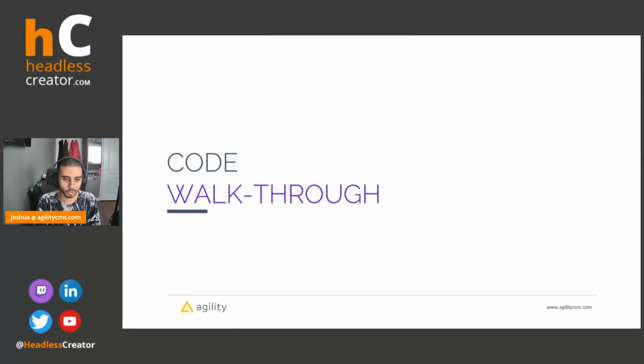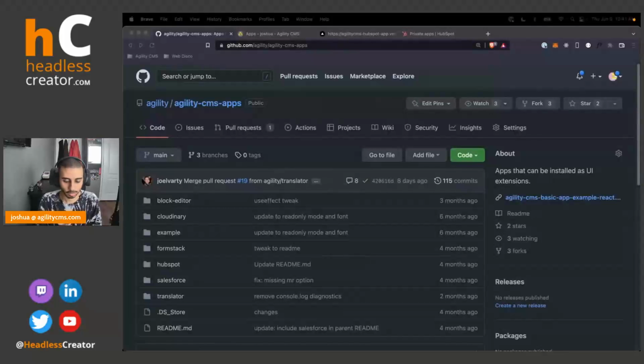Next, let's do a quick code walkthrough so we can see how some things are working behind the scenes. And then we'll do a quick demo on how we can add the custom app ourselves, as well as rendering a form on the front end of an application.